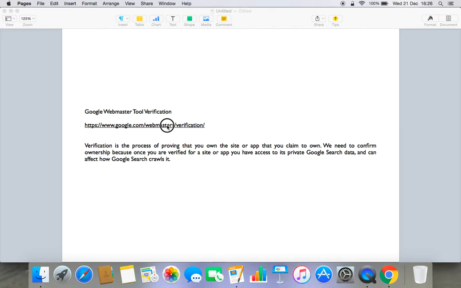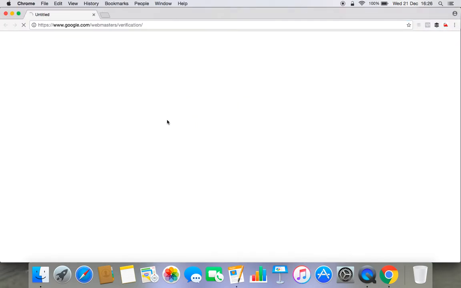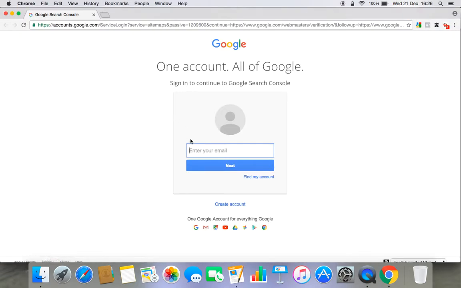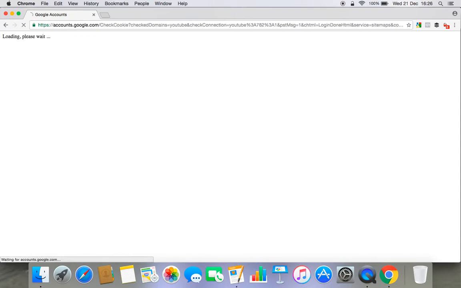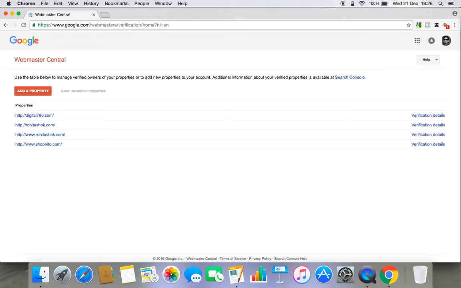For this, we have to go to this particular link and log in. Once you have logged in, you can see that there are several properties which are already added. As I said, we need to verify the ownership of a property which we own, so we need to add a property. We'll add a new property and check out how it works.